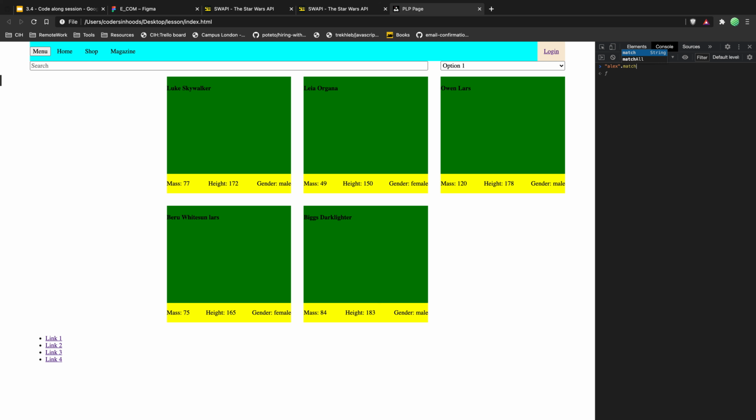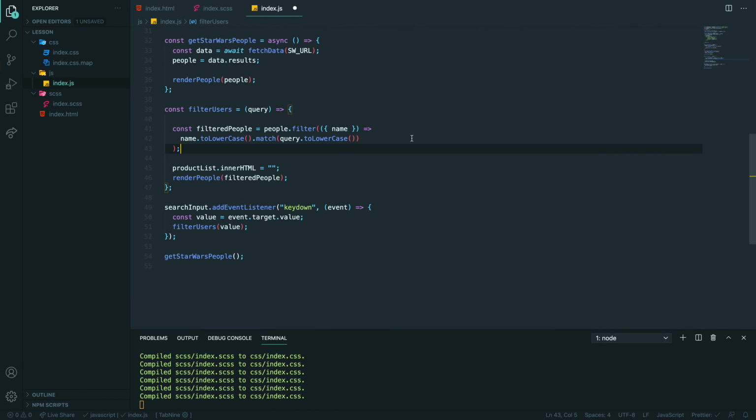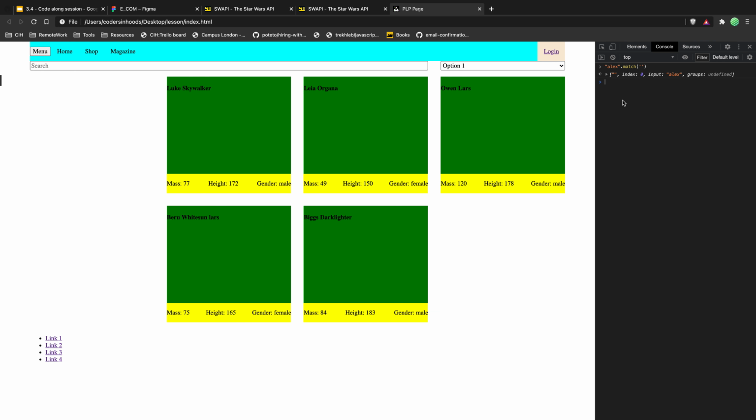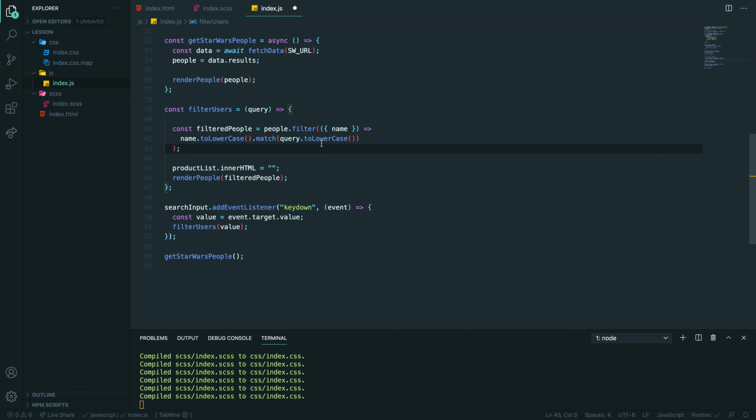Let me test it. Dot match empty string. It returned an object. Why is it returning an object? It returns an array. Look at this. Okay, so we can't use match actually here. See, because we're getting an array, so we're basically always matching, which shouldn't be, because filter will look for truth, and we will always get true.